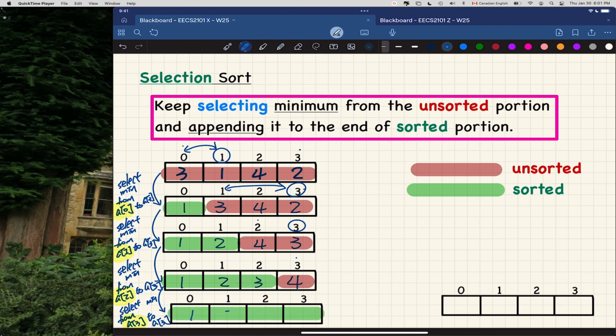So 1, 2, 3, 4. That's selection sort. Any question about individual step? You can see I've done that a number of times. Select and then append, basically. Let's make some observations.